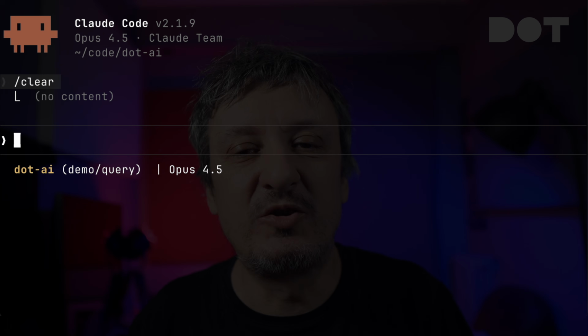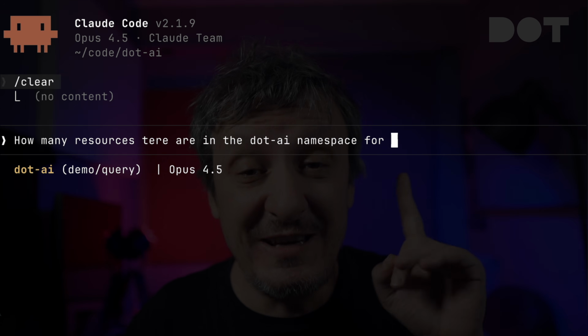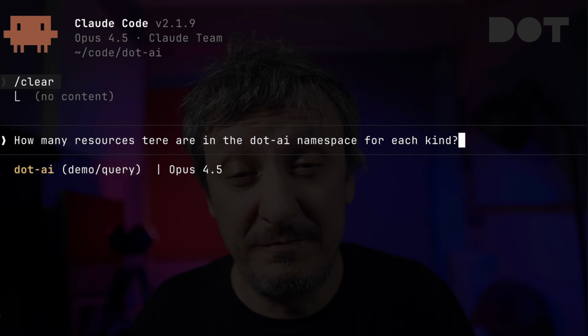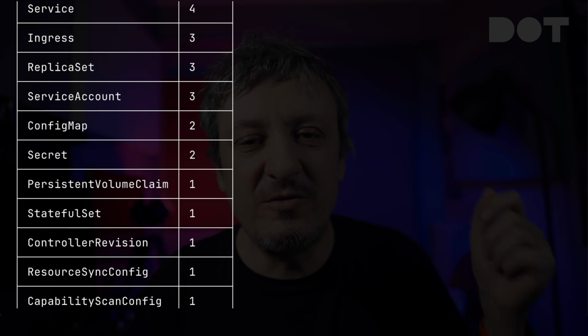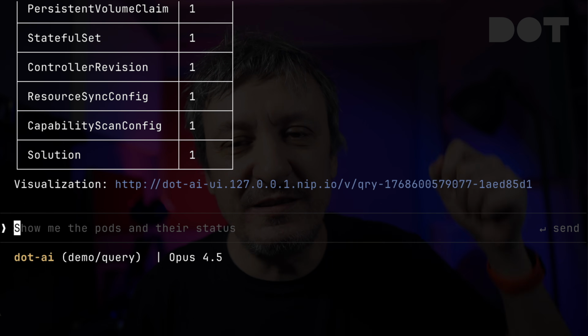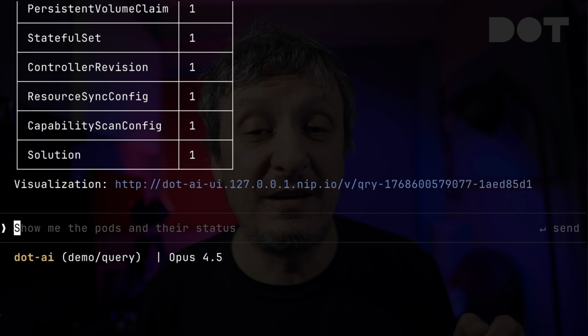Now, let's ask it to show how many resources there are in the .ai namespace for each kind separately. Look at that. It found resources that the Kube API would not find without going through each of the 356 definitions one at a time. And it did that relatively fast.